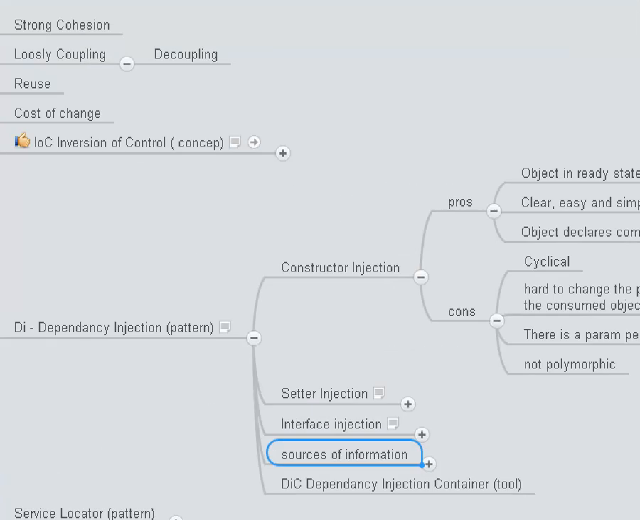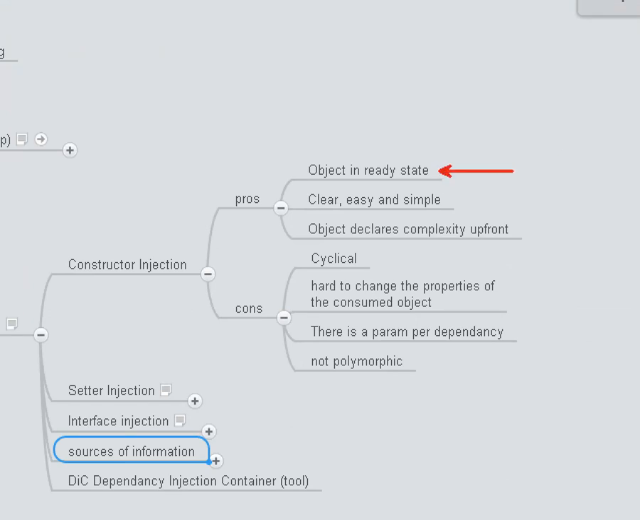Let's see. Object in ready state. Immediately when we instantiate an object of class B in our example, or lister, we have it ready to work for us. Clear, easy and simple. All the injections are injected as parameters on the constructor, and they're given to the class, to the object, when we instantiate it. Object declares complexity up front, so we immediately can see how complex is the object which we are creating by looking at the parameters, the injected objects which we have to send.